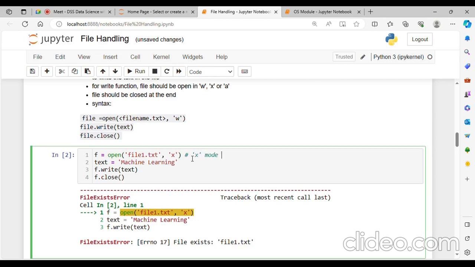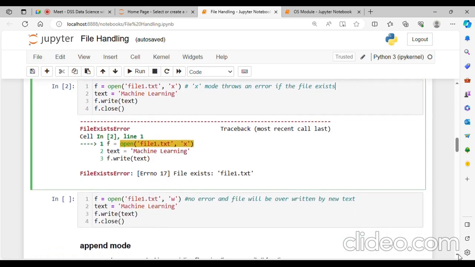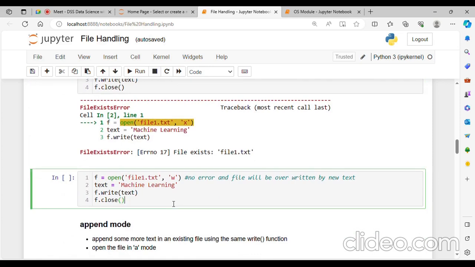Understood? Yes. The file exists. Okay, so this thing is clear. And what about W mode, write mode? It will not give an error, and the file will be overwritten by new text.